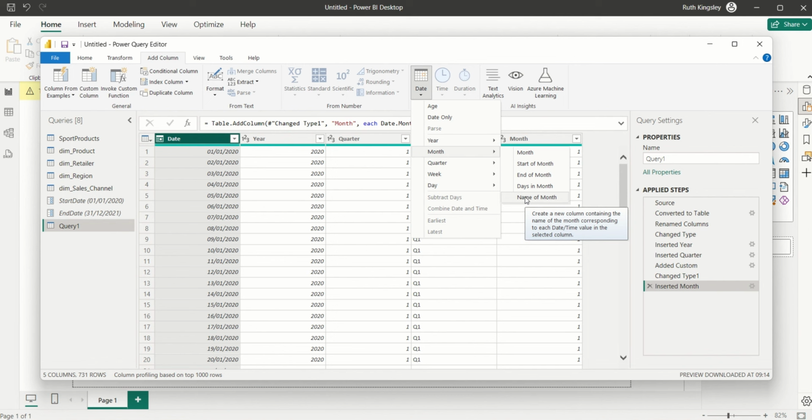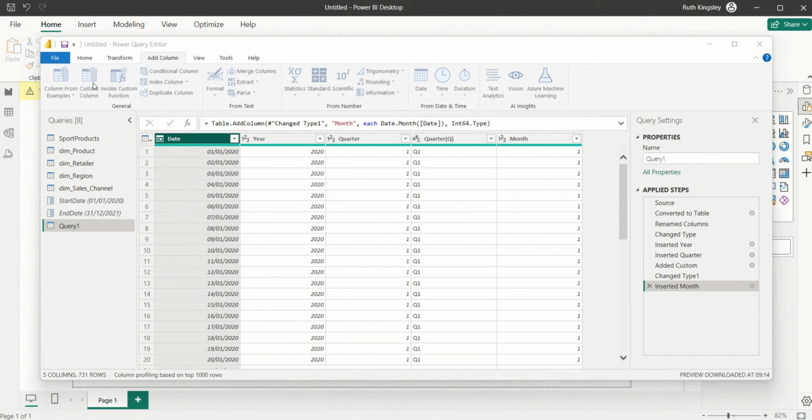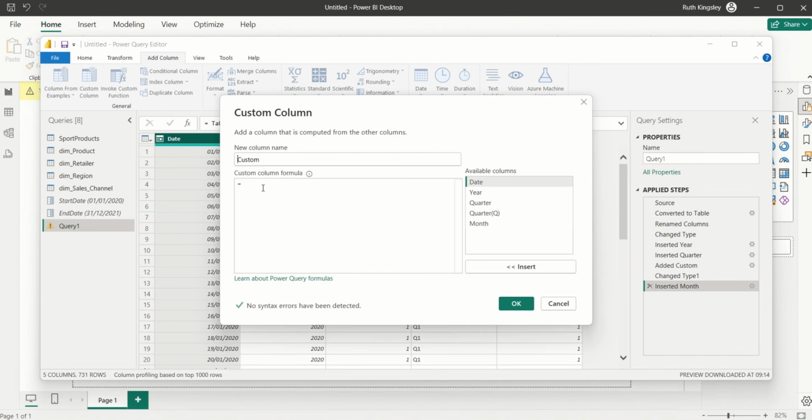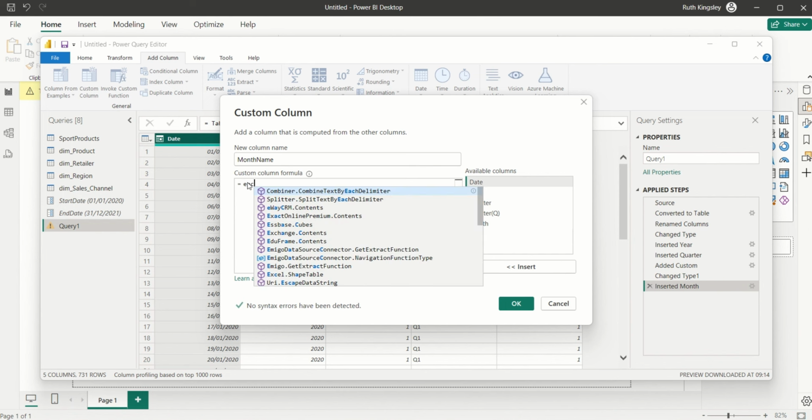So what I'm going to do is I'm going to use a custom column as well. So I'll just click on custom column, and with this custom column I'm going to give it a name as month name. Then in the custom column formula, what I'm going to type is, I'll just type each, let's say date to text.